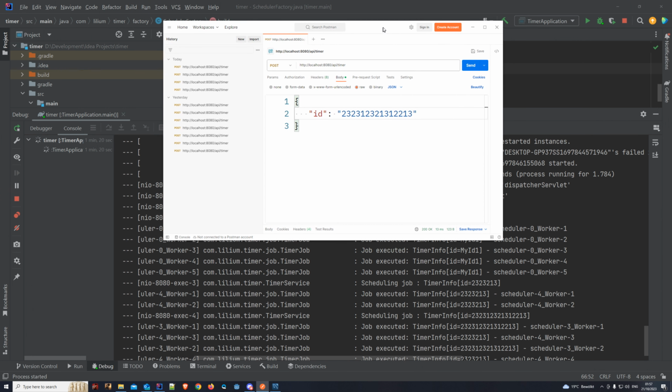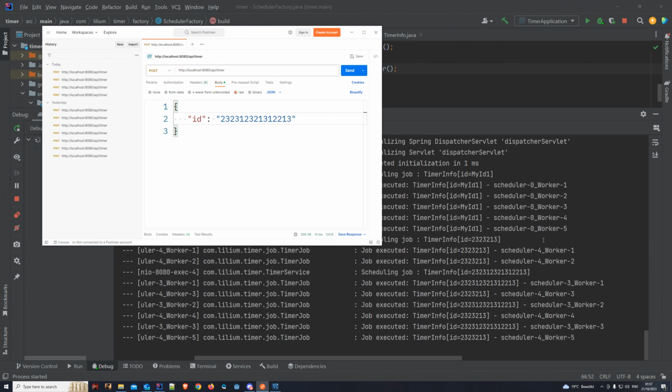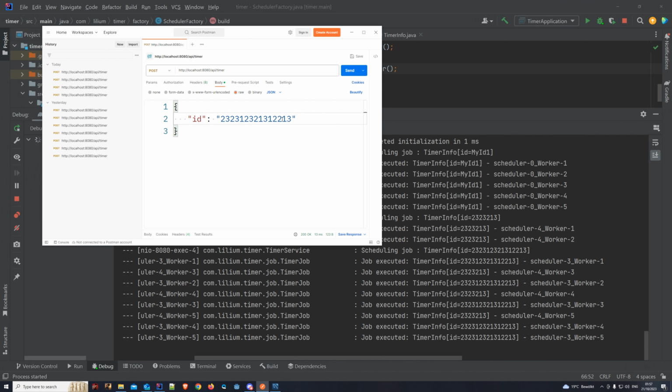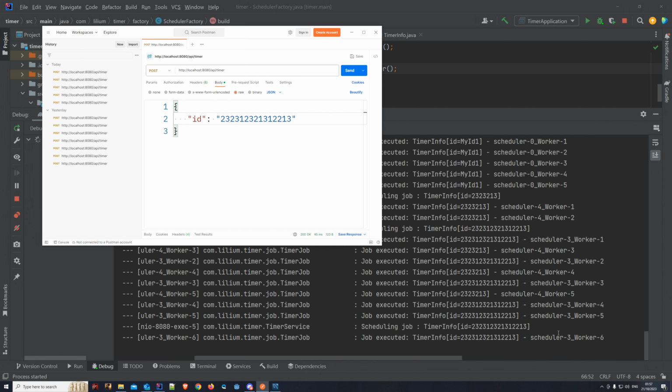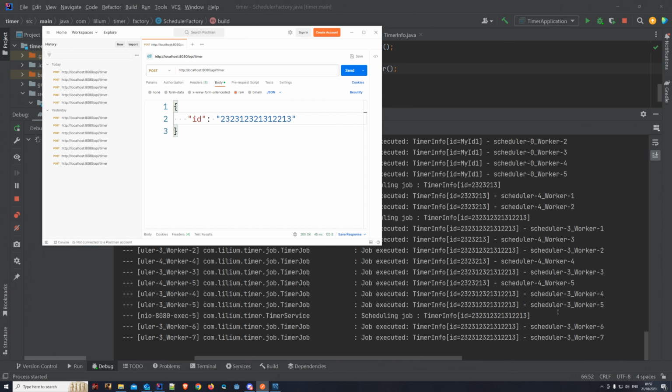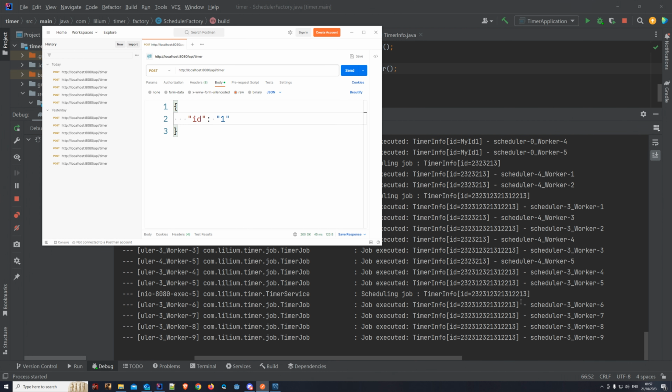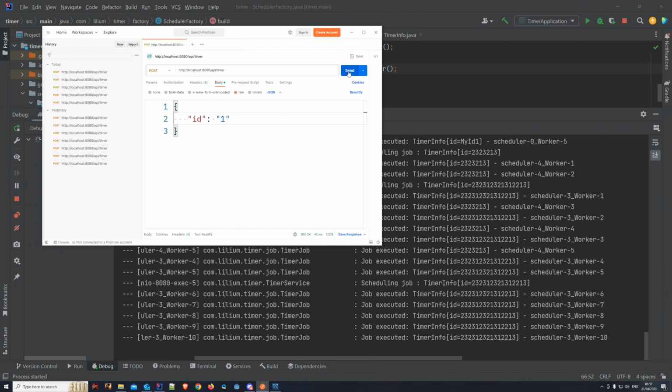So let's have all of the schedulers finished, I think. And if I retry this one, it should again end up on scheduler 3. So when I'm using some ID, it should always end up on the same one. Yeah, you can see scheduler 3, and it's using worker 6, worker 7, and so on. Okay, if I say ID 1 here, so let's have this one finish. Send it in.